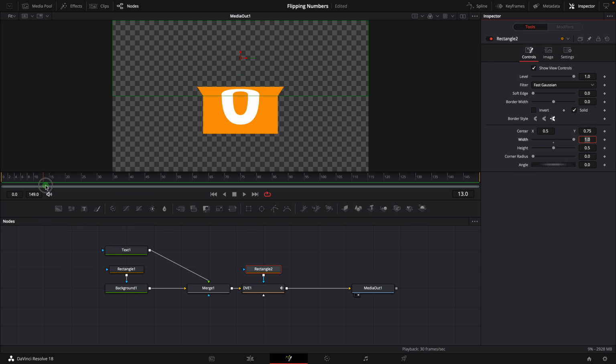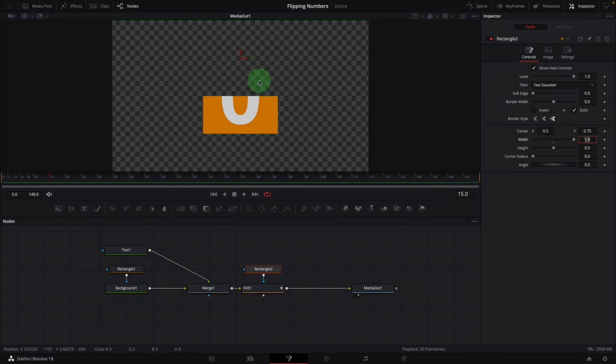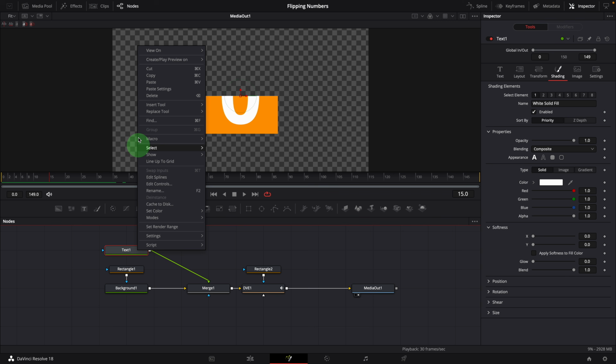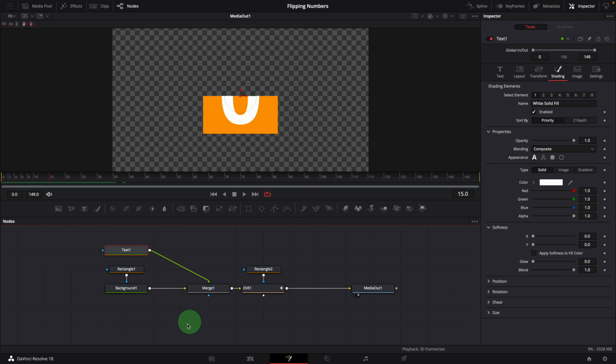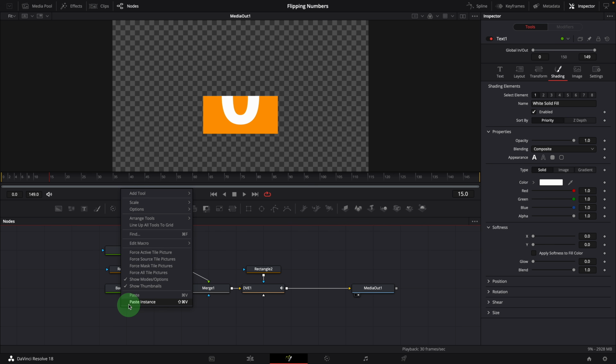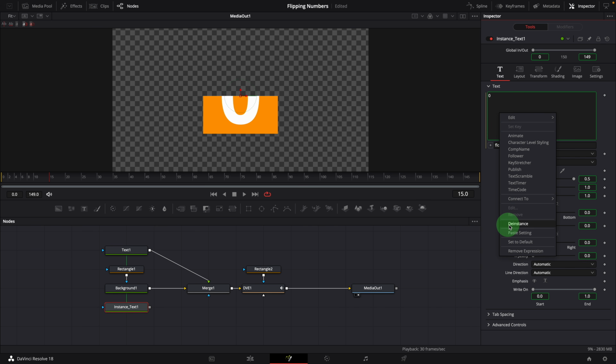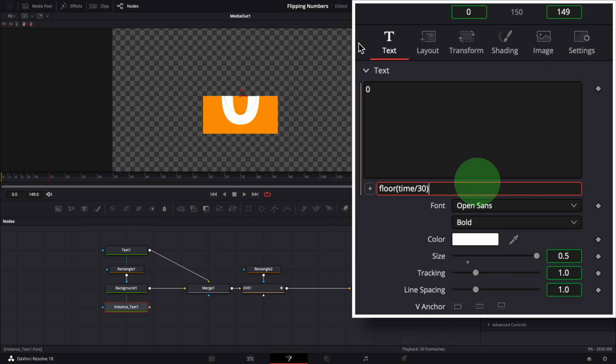OK, we now have the animation effect, flipping down the first number. To add the next number, make a copy of the text node. And paste an instance. De-instance the input field. Change the expression. For this demo, we will count up by adding 1 in the expression.